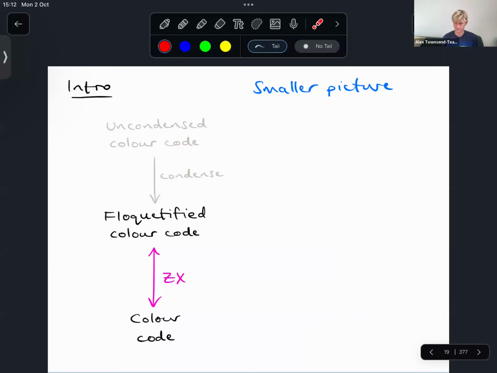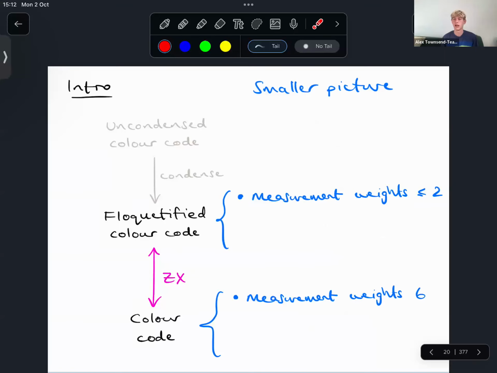And this is the small picture. Floquet codes tend to have lower measurement weights than stabilizer codes. By this, I mean the multi-qubit Pauli operators that you measure to implement the code tend to have lower weight. In our case, the color code has measurement weight 6, but the Floquetified color code that we find has measurement weight 2. And this is good from a quantum error correction perspective, because the higher your weights, the more chance noise has to get into your system, and the worse your code is going to perform. There's no hard and fast rule about this, but the Floquet codes that we know of tend to have this property.